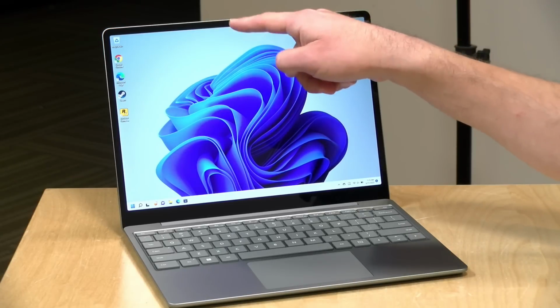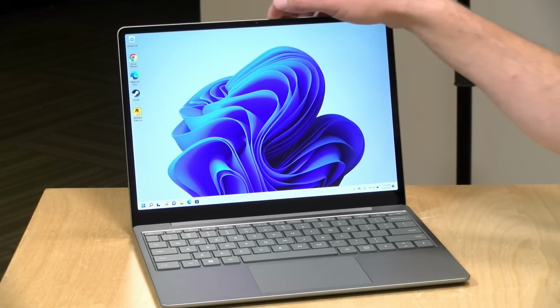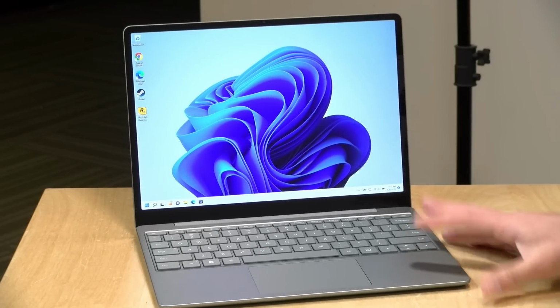Now it has a 720p webcam on board. As you can see, it's nothing spectacular from a resolution perspective, but the color looks okay on it. And that, of course, is located right here at the top. It doesn't have any kind of shutter mechanism on it, though, so you will have to find some tape to cover up that camera if you want to block it.